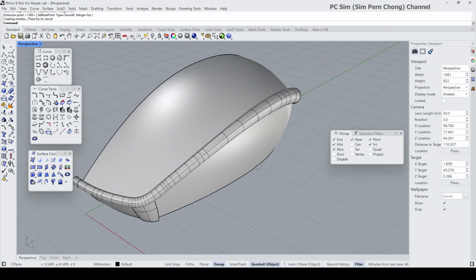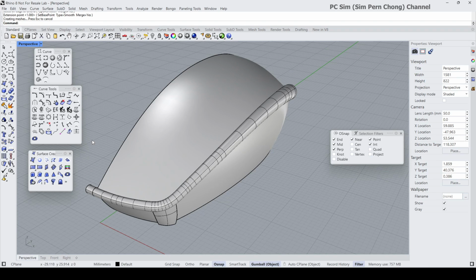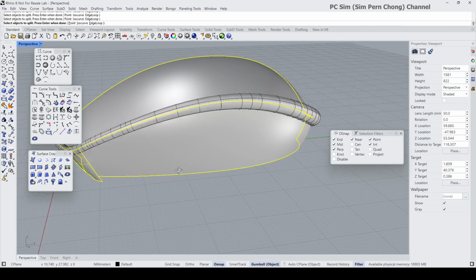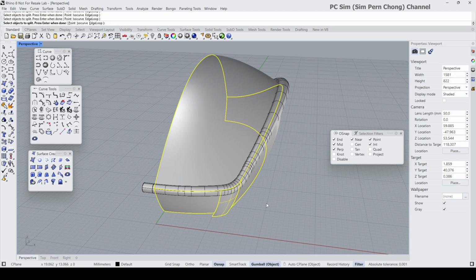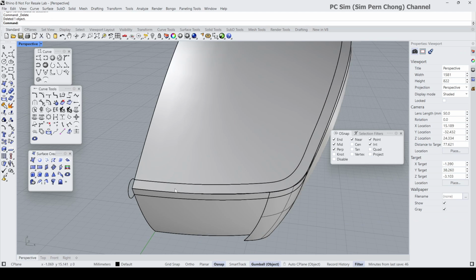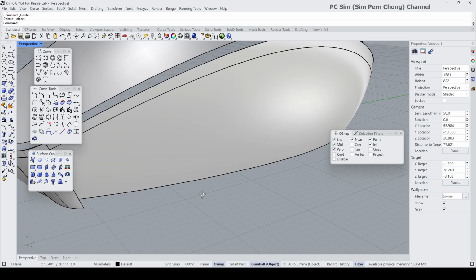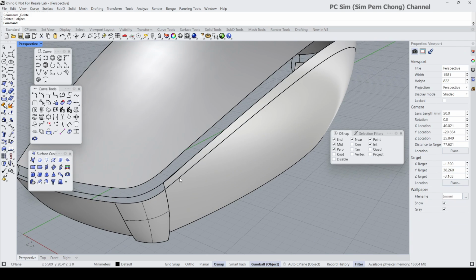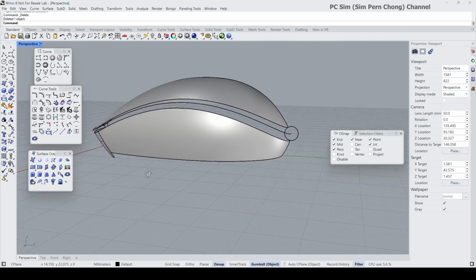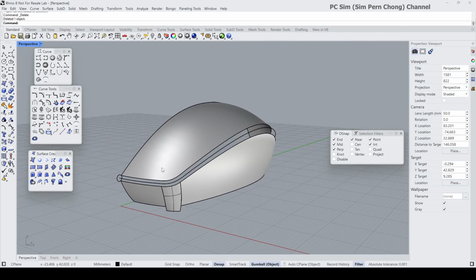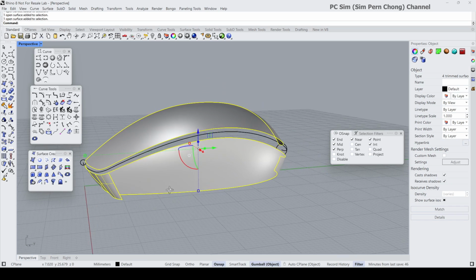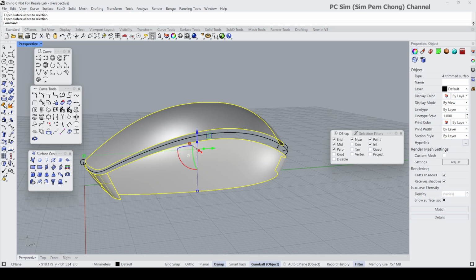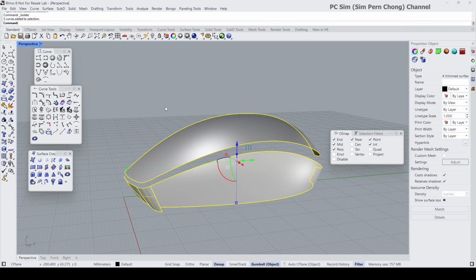Then trim away this part. Click the split. Objects to split are this. Cutting object is this. Enter. Delete this. Delete this. Delete this. This and this. Something like that. Got something like that.